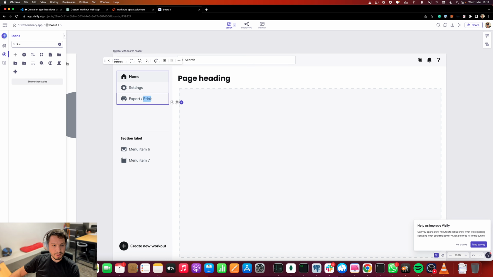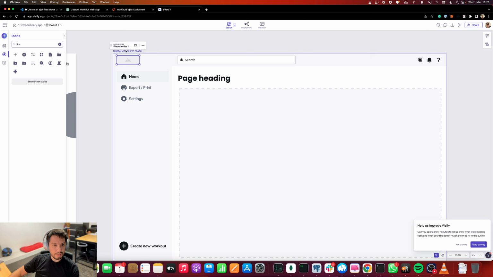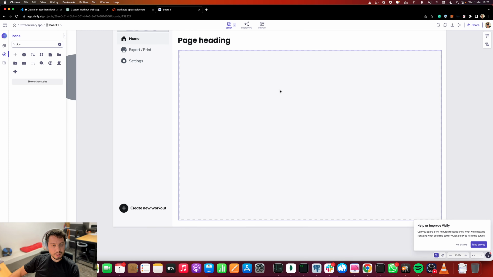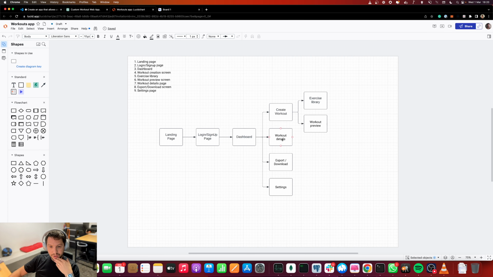Okay, maybe let me drag this here. Home, export, print. We don't need these things here. Placeholder. I prefer this one, so it's clear that here we have the logo. Don't love it, but yeah. And this is navigation, like workout details. This will be the workout details when we click. Okay.